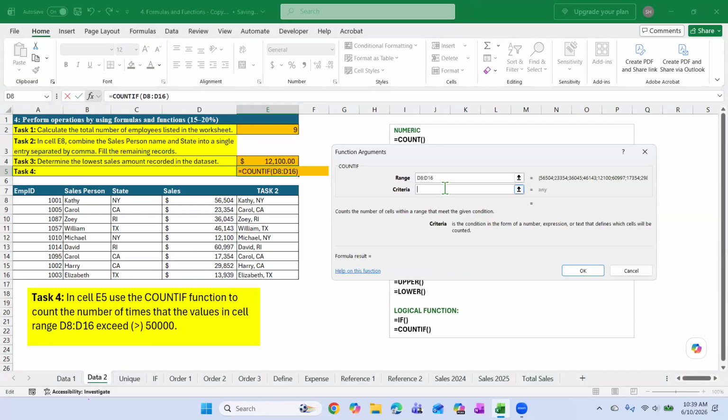What is the criteria? Greater than 50,000. Okay, I'm going to simply type greater than 50,000. That's it. I did not add any double quote. After typing, I just go and click the previous text box here. Now I'm seeing it's added the double quote and it's showing the output also 2.